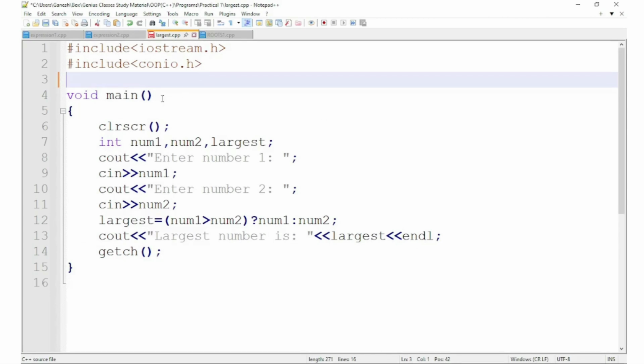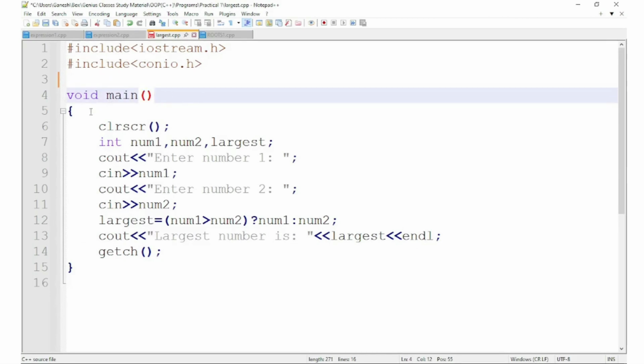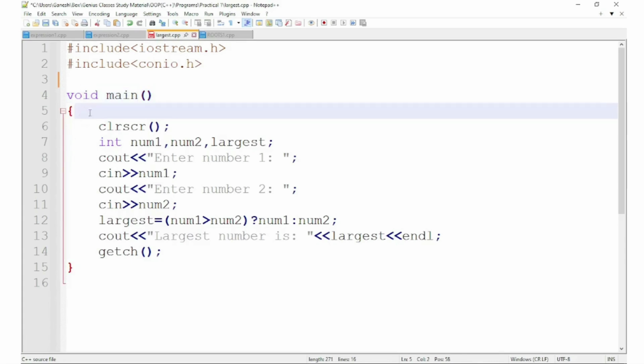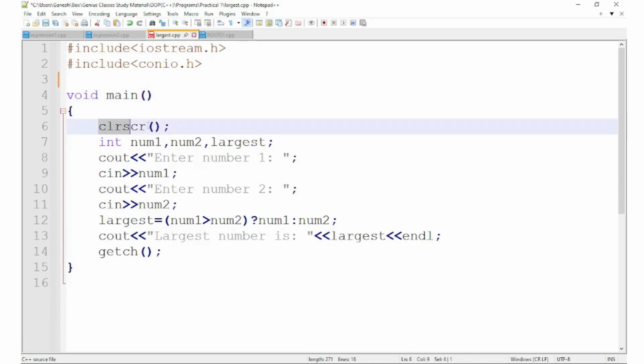So you need basically two header files which were already decided in your previous example: iostream.h and conio.h. Writing the main function is the same: void main, round brackets, then opening curly bracket. Clear screen is as it is, getch is as it is. So these are the necessary parts of your program. Then the next part is declaration of variables. As we have understood, we need three variables, num1, num2 and largest, and all three are of data type integer. So int num1, num2, largest. This is my declaration of variables.